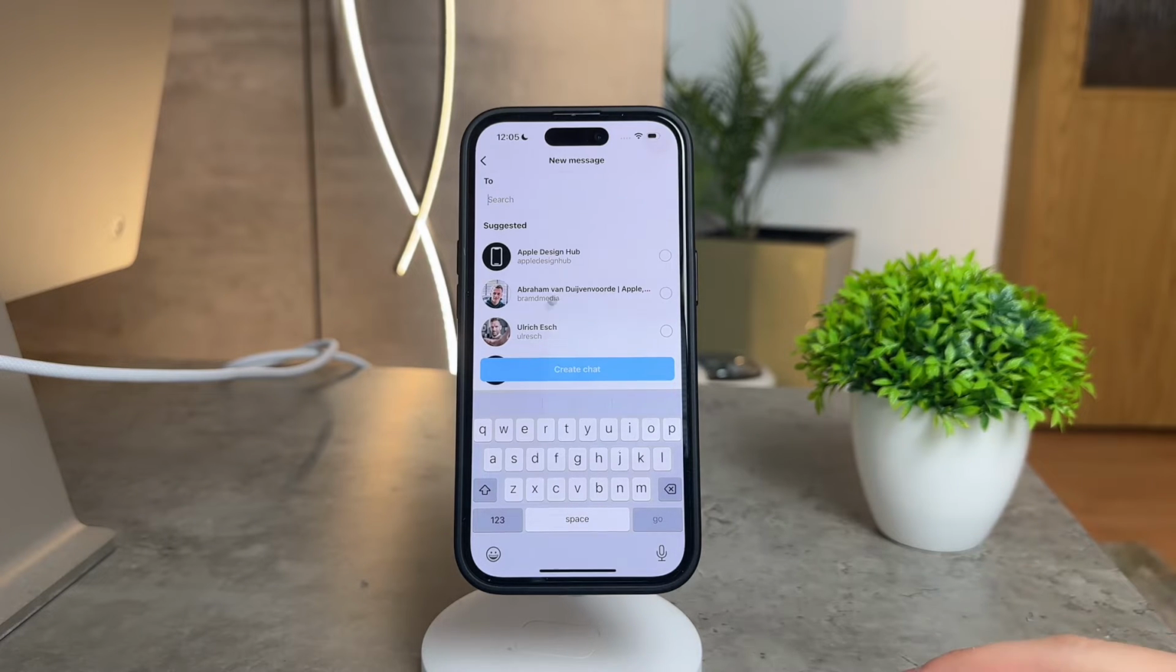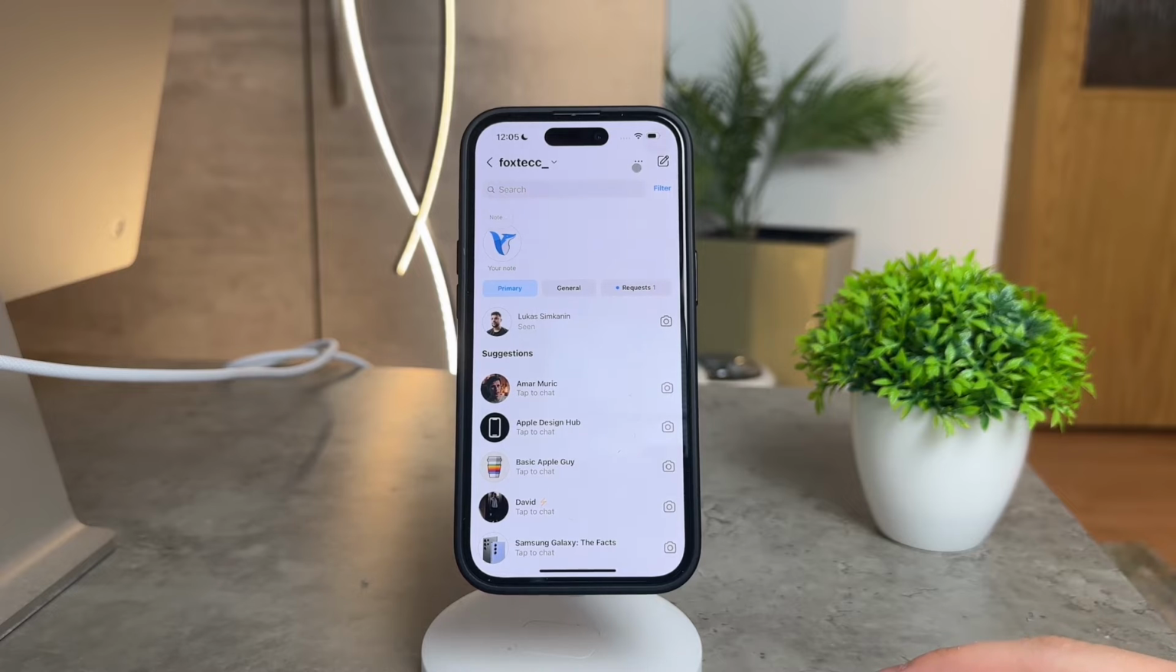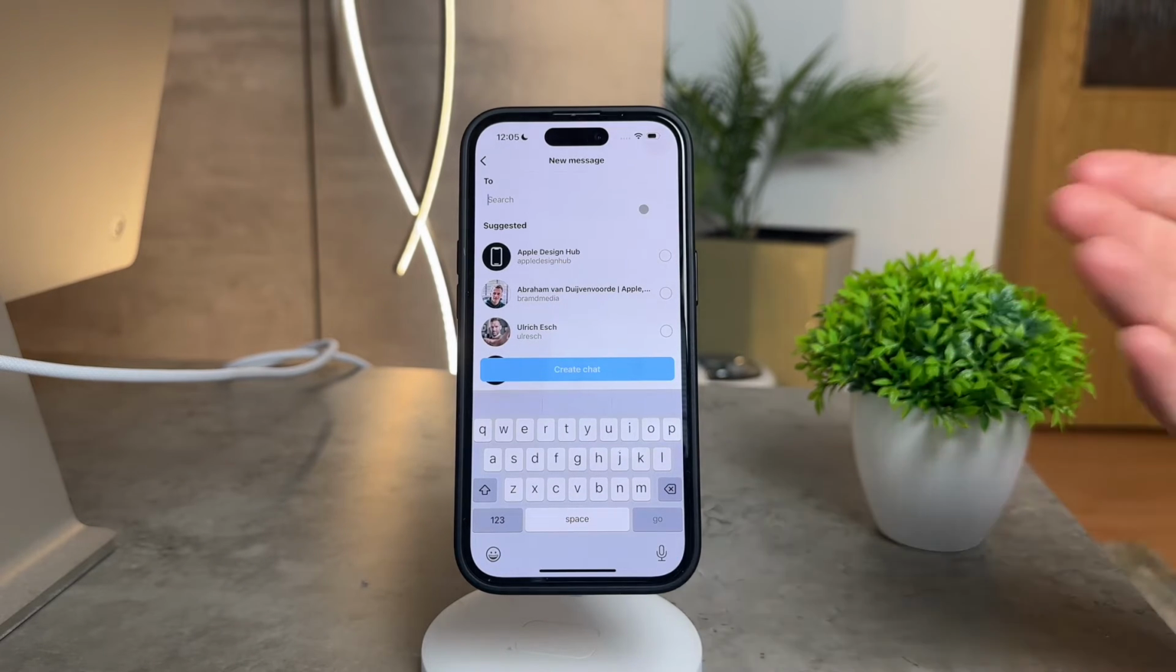However, keep in mind that the availability of broadcast channels might vary by country, region, and possibly account type. It's always good to check whether this feature is accessible to you.